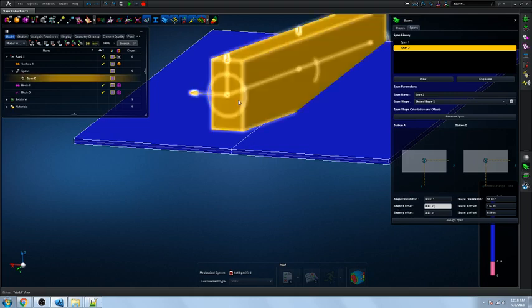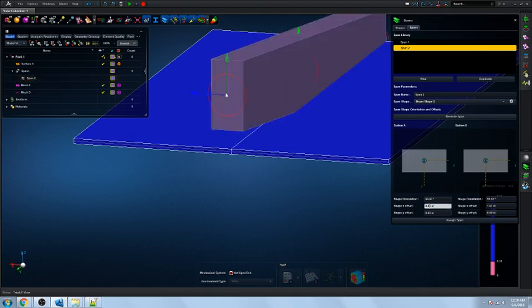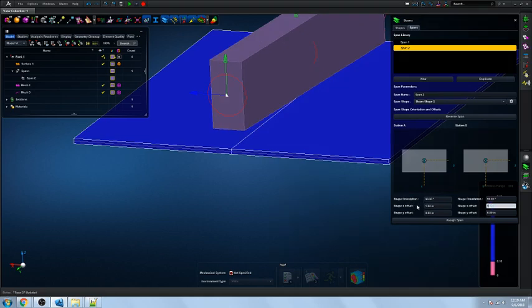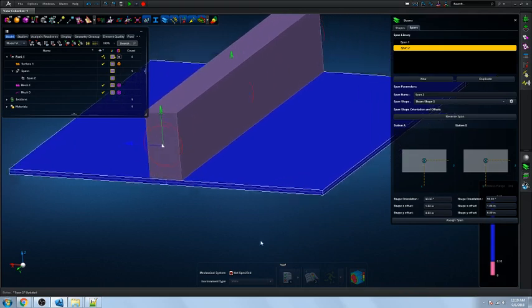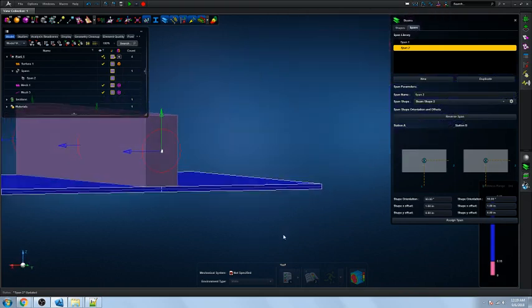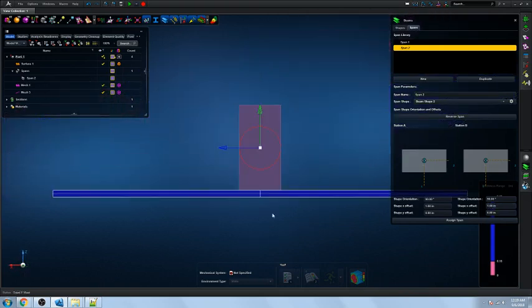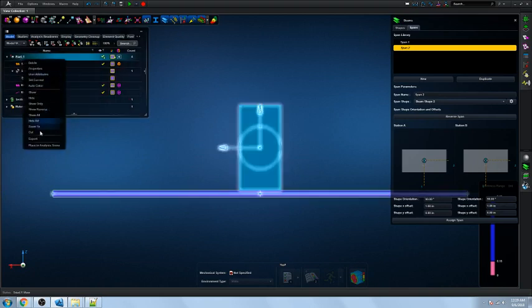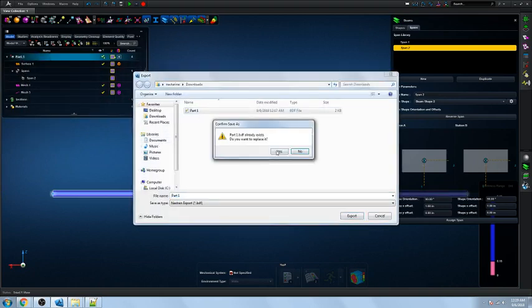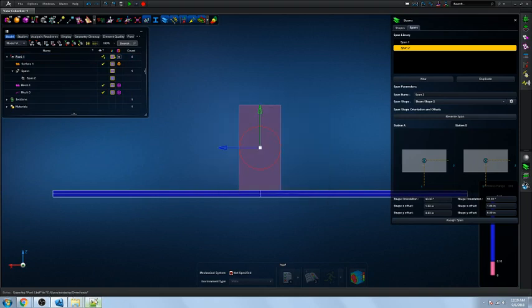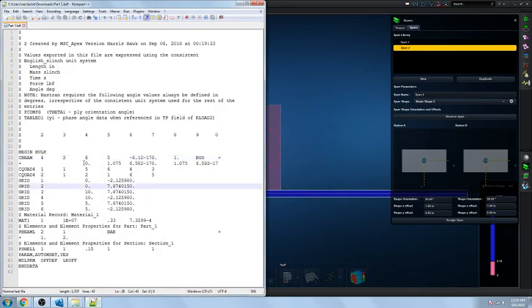And then I'm going to go an additional half the height of the beam. So that's going to be 0.075 plus 2 inches divided by 2, 2 inches being the height of the beam. So that would be in total 1.075. I'm going to repeat that for the other end. Now you can see that both ends are flush with the plate. And now let's go ahead and export this new BDF file. And so now you see the update.